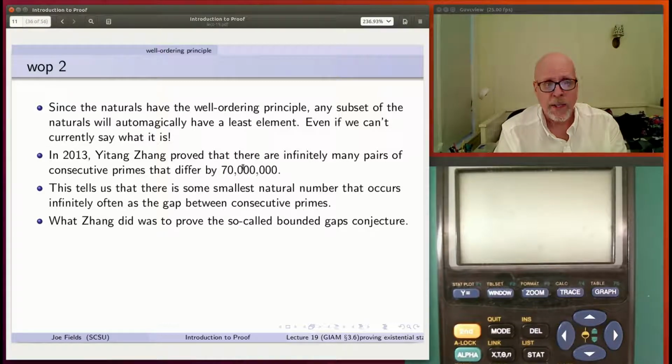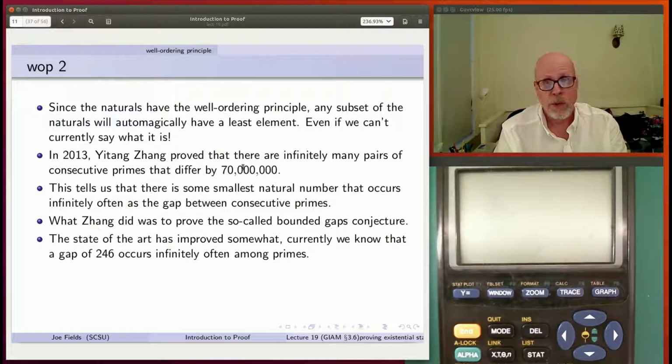Prior to that, there was no reason to think any finite number would work as the gap between primes infinitely often. Since his discovery, other people have come along and improved it. I believe he's worked with some of them. They've got the state of the art down to 246 as a number that occurs infinitely often among the primes. We still don't know if that's the least number, but that's a lot of progress.